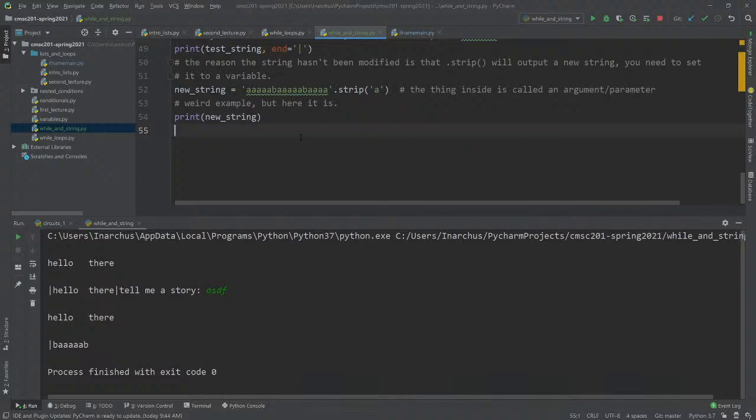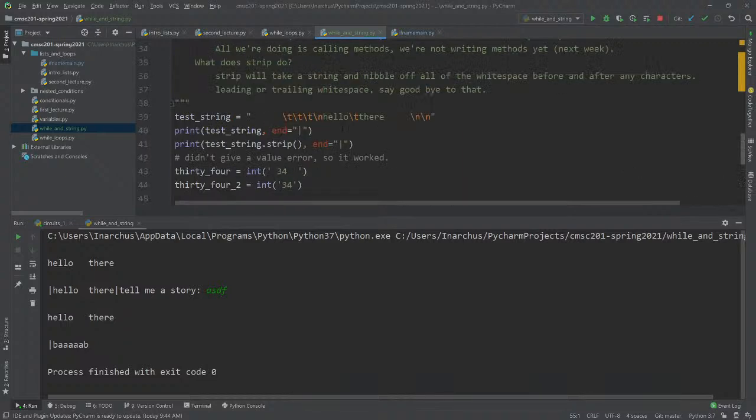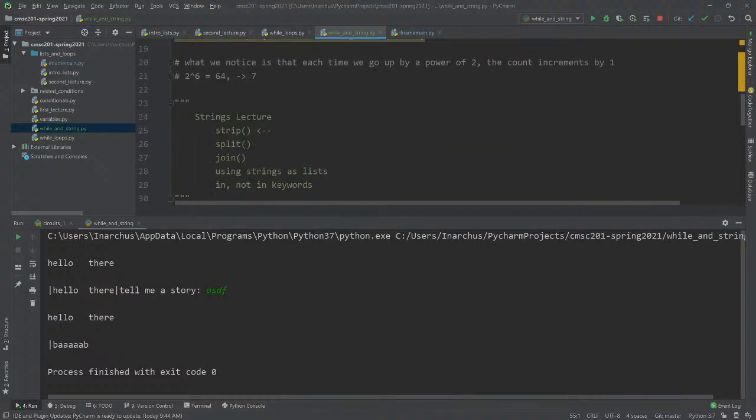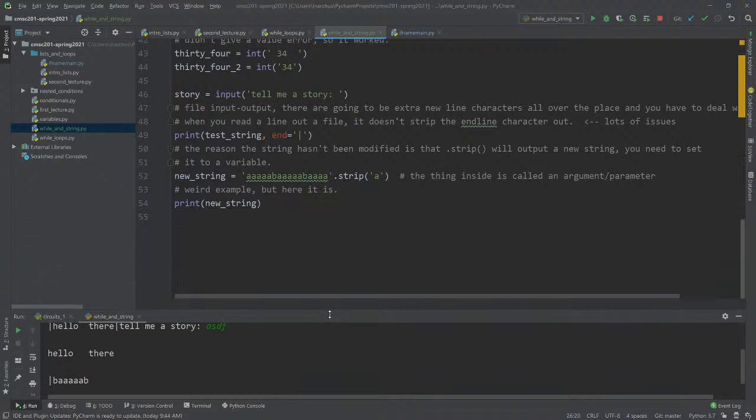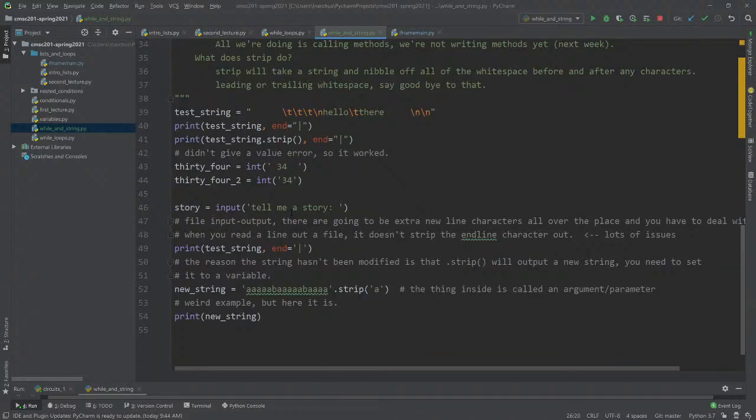Okay, cool. So that's basically the functionality of strip. I mean, it's not that complicated. I think it's pretty intelligible. So let's go over split again. Split's the one that I think really is going to get used a lot. The reason why split is the really useful one is that strip is good, but split is even better.